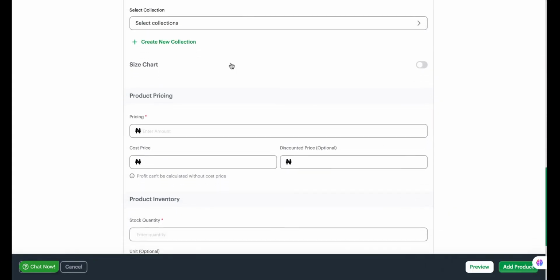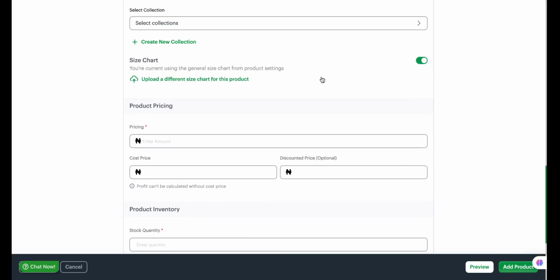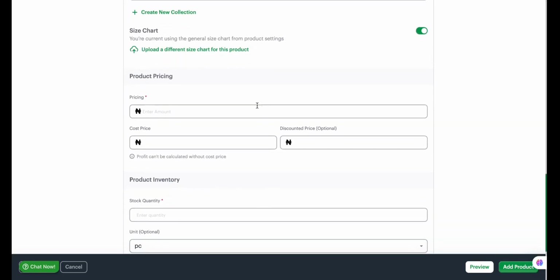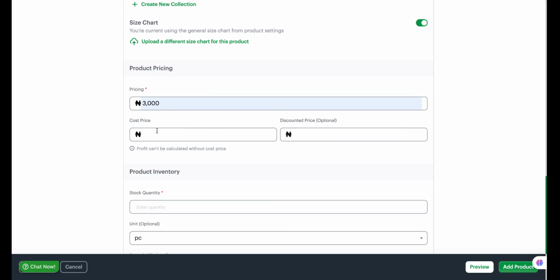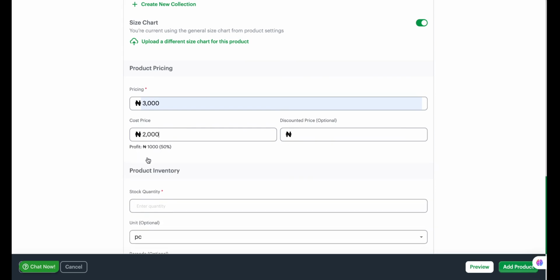Next thing is to add a size chart, but this is for fashion businesses. So if you have a fashion brand, you can just toggle this on and upload a size chart for your product. Then, of course, the next thing is to add the price. So here I have my selling price. Then the next thing is your cost price. This helps the app to automatically calculate your profits, your gross, your net, all of that information. Now, if you are giving a discount, this is optional, but if you're discounting this particular product, you can just add a discounted price here.